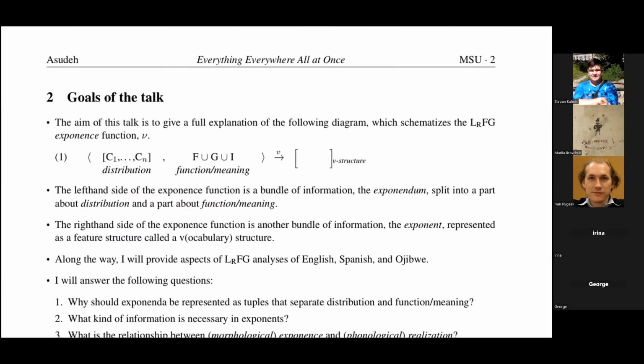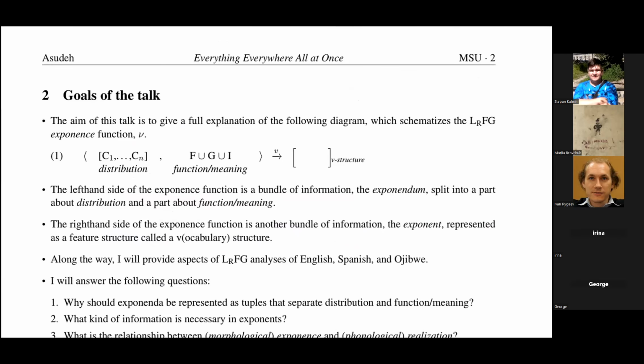So the goals of this talk are as follows. The basic aim is to give a full explanation of the following diagram, which schematizes the LrFG exponents function, which following convention in LFG, we use a Greek letter that looks a bit like the name of the structure. So this is actually the Greek letter nu, but we call it the V mapping. Oh, and there's already an error here. This should be nu, not actually little v.